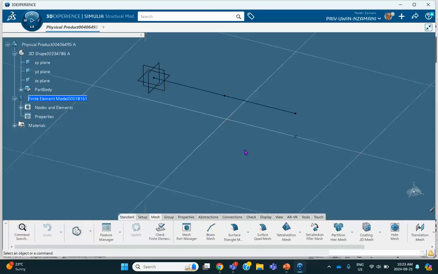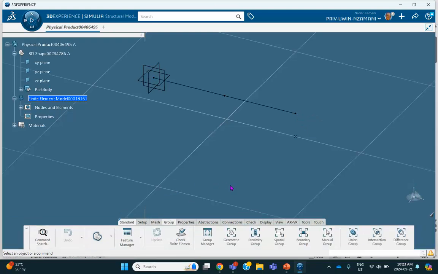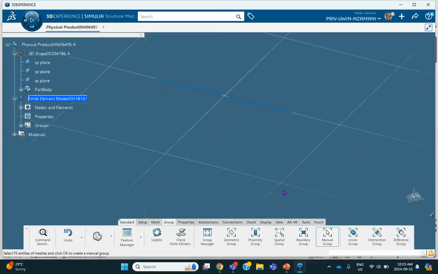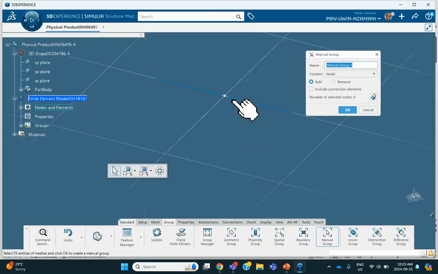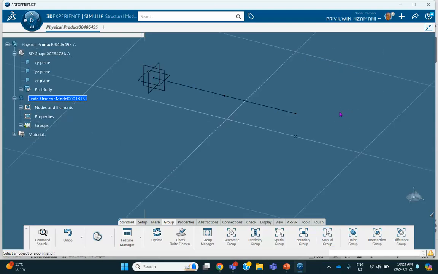Now, I will create a group here which has this node in it. Okay, so this is node number 1. This is node number 2. This is node number 3. So click on the group, and I'll talk about this later on. Manual group, and I put the cursor here. It will select one node, and obviously that's node number 1. I'll talk about this later on after we run. Good. So that takes care of this.